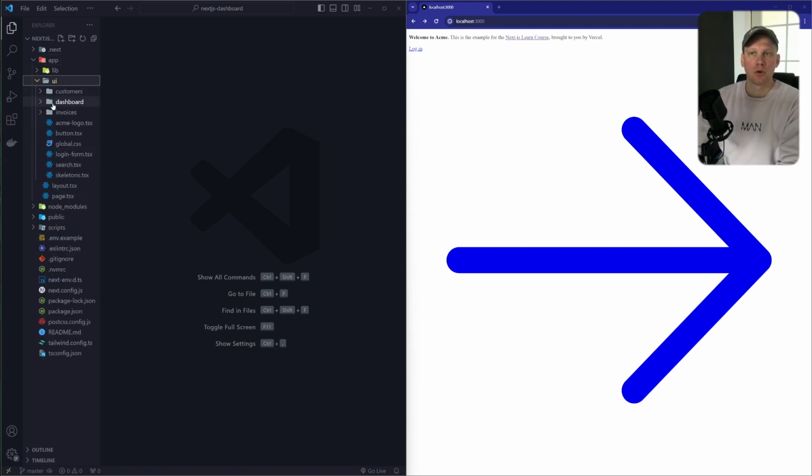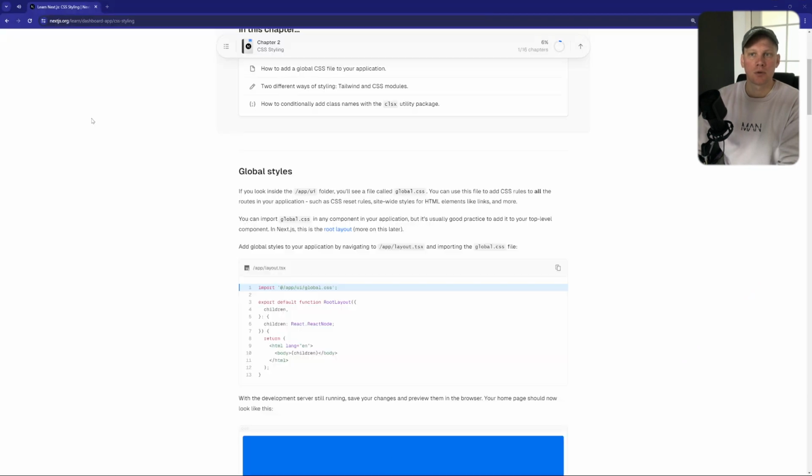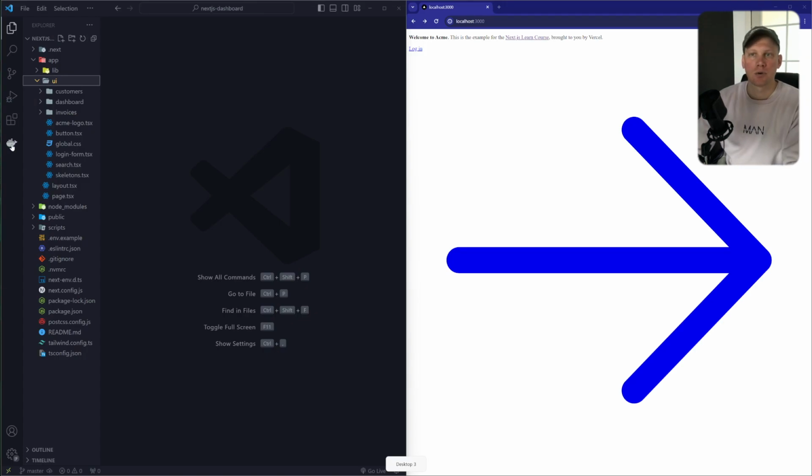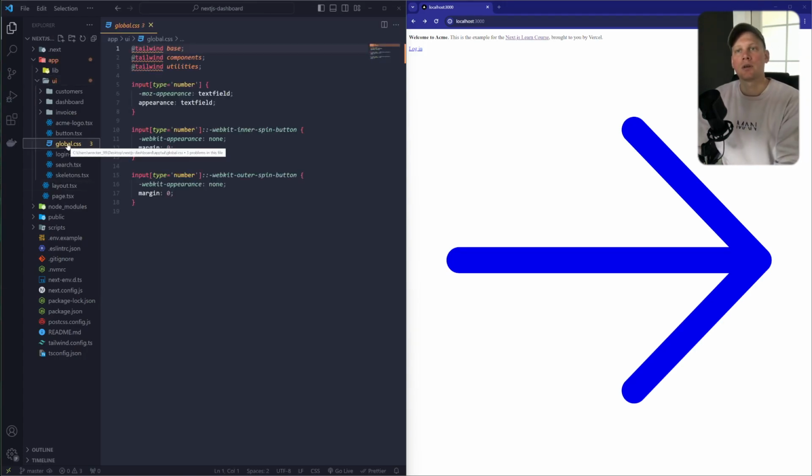App UI. So it says I can import this file. Okay, so we don't have it yet. Add global styles to your application by navigating to app layout.tsx and import the global CSS file. App UI global.css. No, we should have this file. We do have. Okay, so we have Tailwind imports here and some styling for inputs of type number.